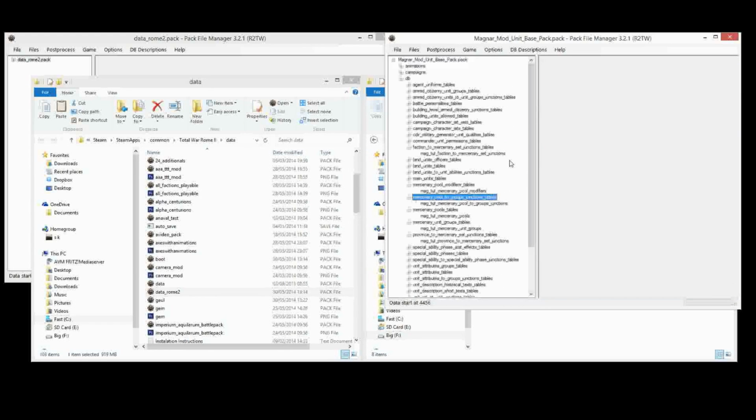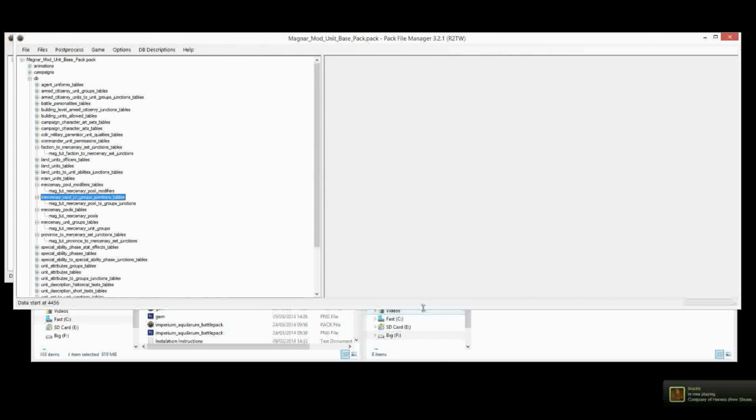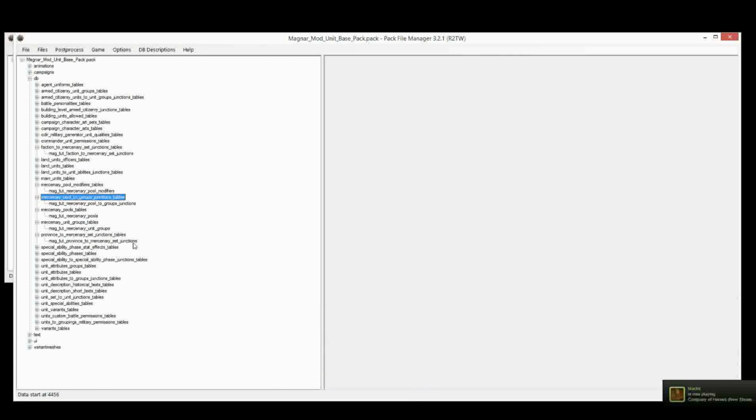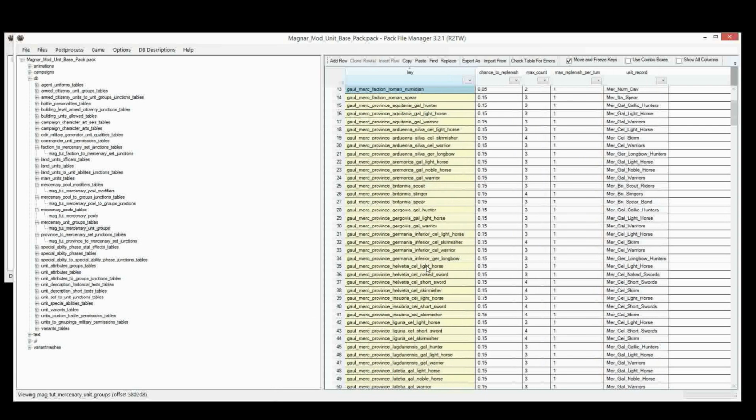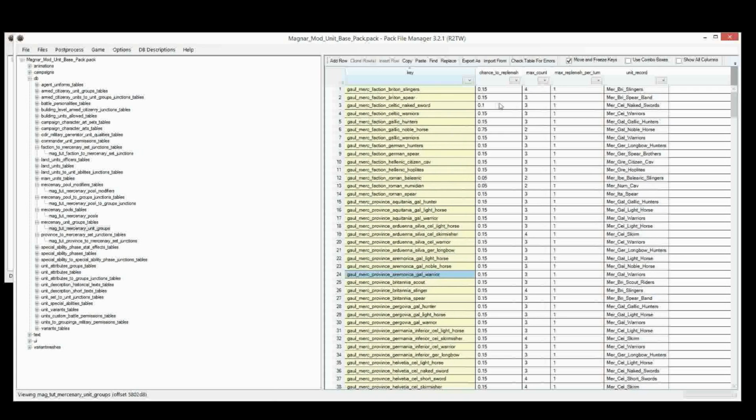Okay, so now I've renamed them all. I'll save it again, and now we'll go through in order how it works. So let's start off by expanding this a bit. First off, we go to the mercenary unit groups, this table here. What this table does is assign a unit from main units to a group of mercenaries. You can set a bunch of different stats here for that unit. As you can see, chance to replenish each turn, the maximum number of mercenaries, and the maximum number of mercenaries that can replenish each turn.